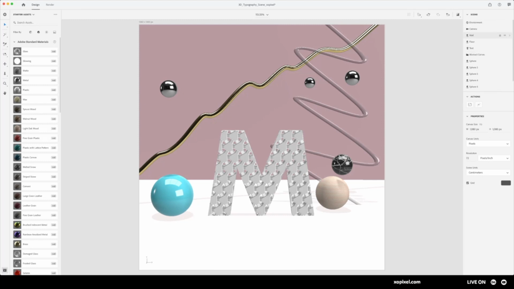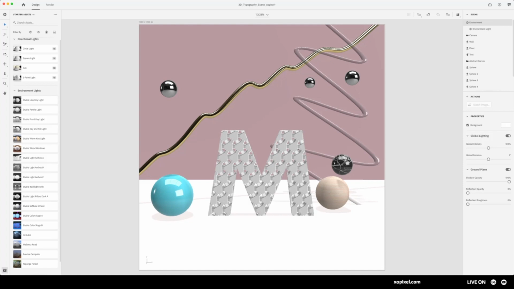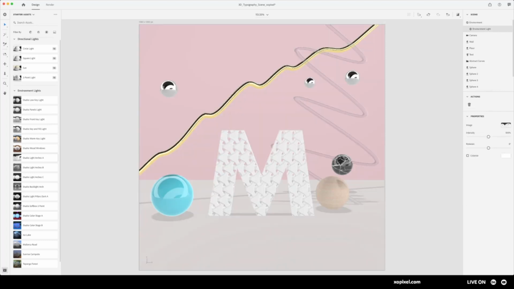So I'm gonna play around with lighting now. So under scenes, I'm just gonna select environment, and I'm gonna go to lights in starter assets, under starter assets here. And I think I want to apply a different environment light. So let's see what they have. Studio, panel lights. I think I'm gonna try Studio Light Arches A. Let's see how that looks. So just by applying that, you already see instantly how our scene and the lighting in our scene changed everything. It's a lot brighter than it was before. So I'm excited to see what that will look like when we toggle on render preview.